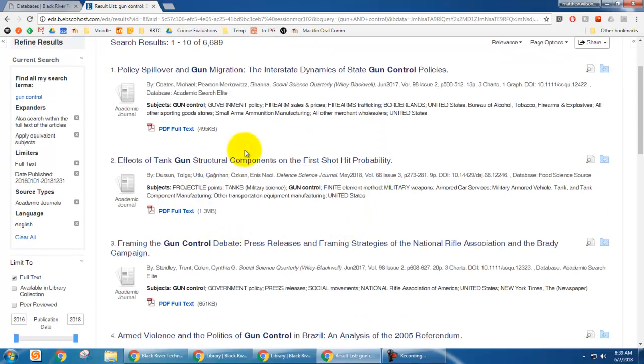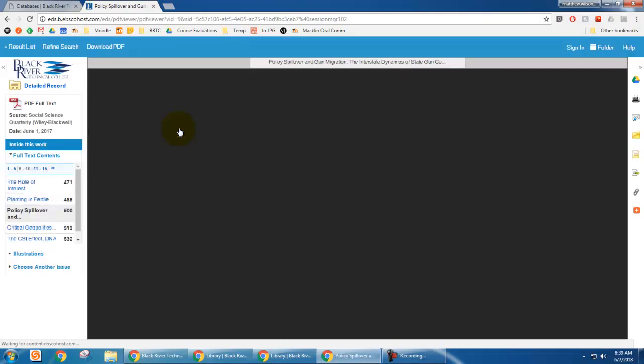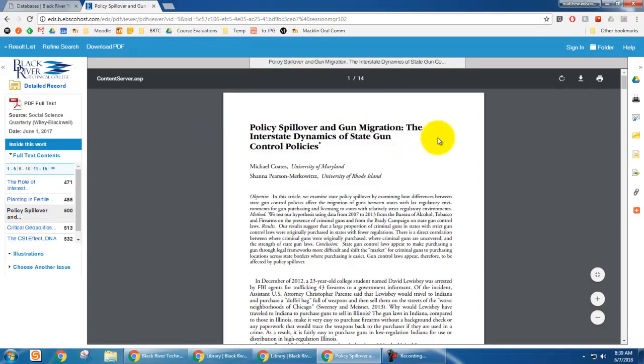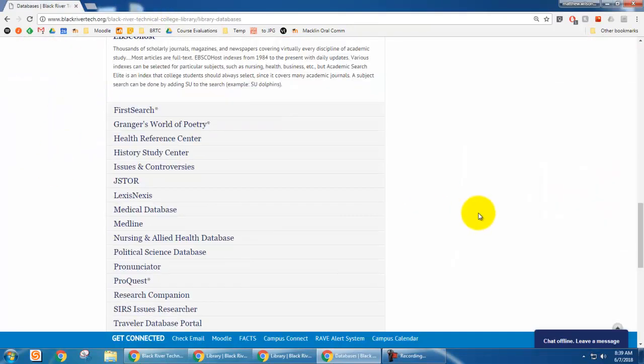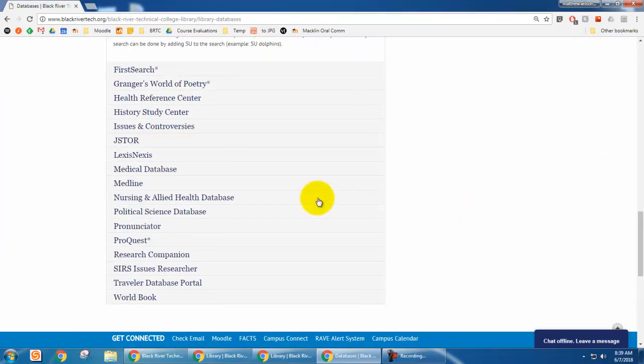And this works the same as I showed you a while ago. You can pick one up, click on the full text. You can read the article, save the article, print the article, whatever you need to do. And that is basically how you use all of the databases. They all work that way.